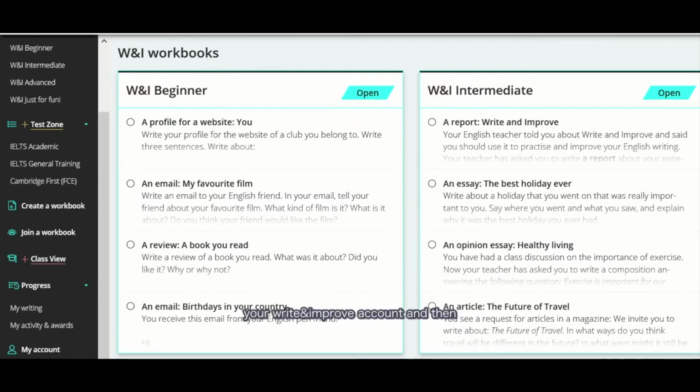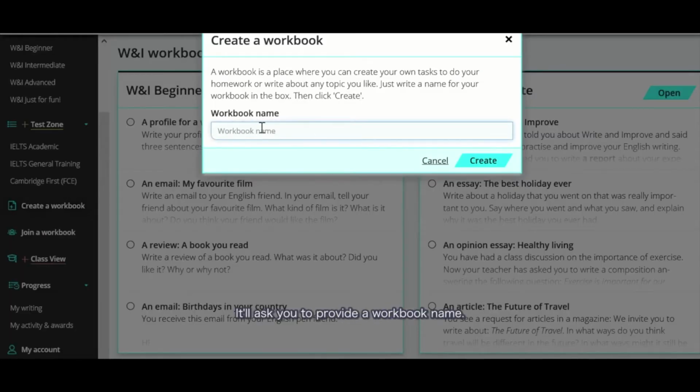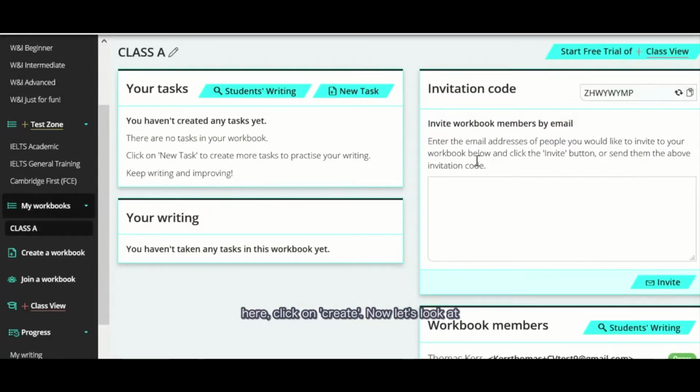You need to go to your Write and Improve account and then here on the left, click on Create a Workbook. It'll ask you to provide a workbook name. Let's call it Class A, and then in blue here click on Create. Now let's look at how to create a task for this workbook.